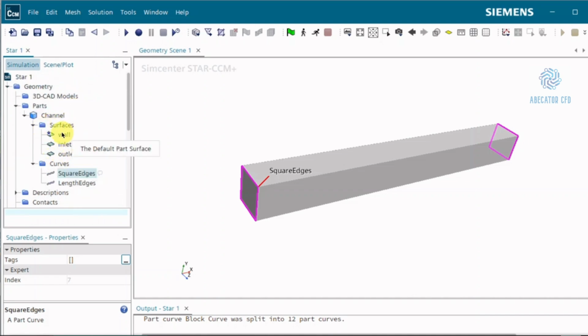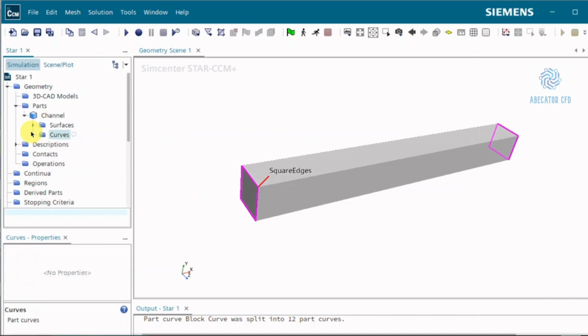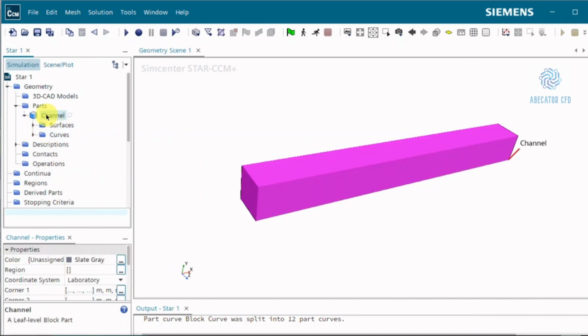After the channel geometry and the part have been created correctly, and after the surfaces and curves have been properly named, the next step in our exercise is to convert this part into a computational region. This is required so that STAR-CCM Plus can apply boundaries and boundary conditions to the geometry.